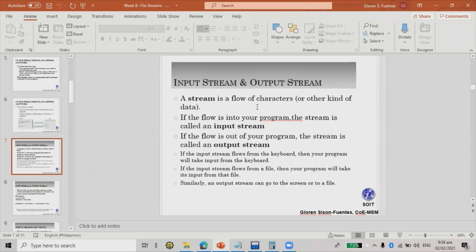Now, a stream is a flow of characters or other kinds of data. In our case, that's characters, but it can also be in the form of an image, a text, or a string. If the flow is into your program, the stream is called input streaming. So from the file going to the program, we call it input streaming. But if the flow is out of your program, that means you are sending your data to the file inside the storage, we call it output streaming.